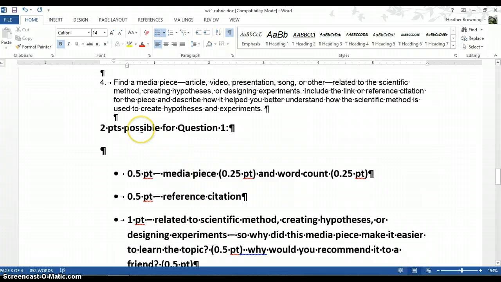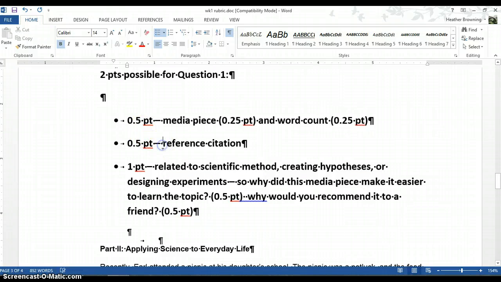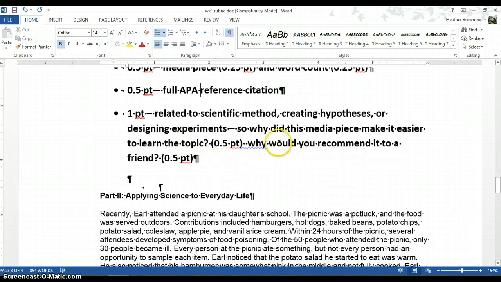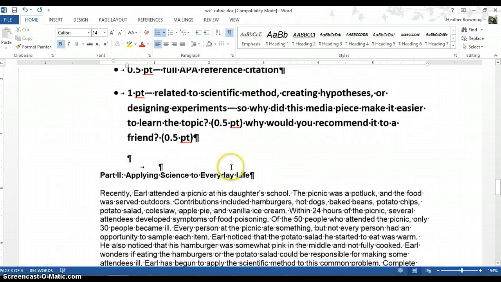So we're talking about the scientific method. You're going to talk about what source you found. You're going to have that full reference. You're going to relate it to what you learned. So what did you learn? Give me something. And then why you would recommend this site. Let's get rid of the extra space.